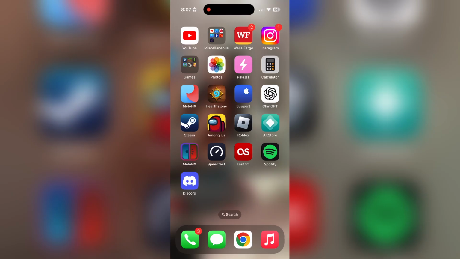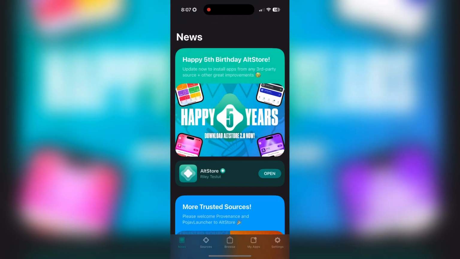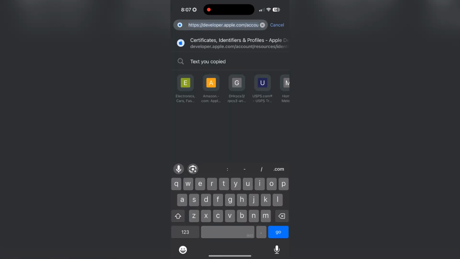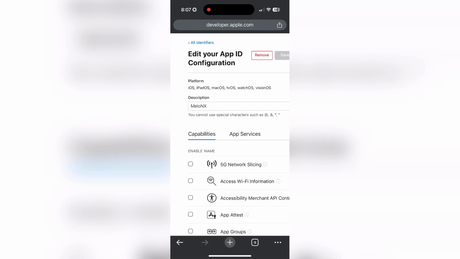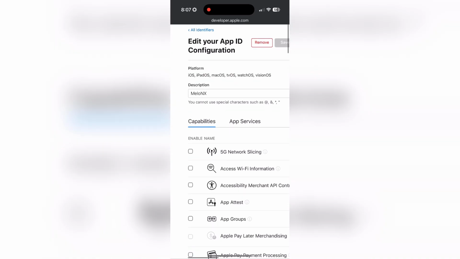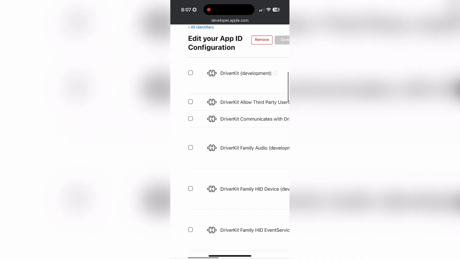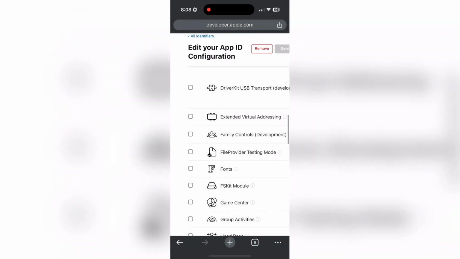To begin with the paid developer section, you're just going to want to sideload MeloNX using AltStore or SideStore. You can get the IPA from MeloNX.org. I'll be putting that in the description like I had said. Then you're just going to want to go to the developer web portal and go to certificates, find MeloNX, and scroll down. Enable these three entitlements I'm about to show.